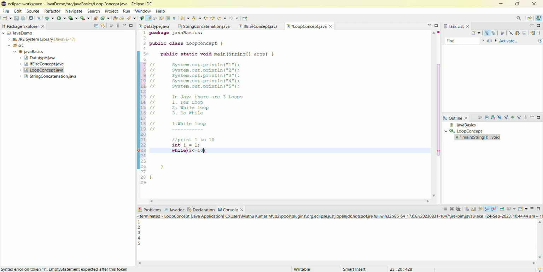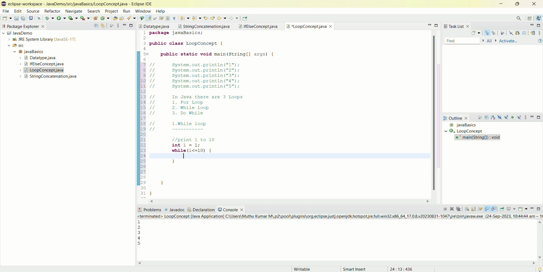Why am I writing less than or equal to? If I mention only less than 10, then it will print 1 to 9, because this condition won't be satisfied for 10. So if a line needs to be iterated up to 10, we need to mention equal to, which means it will print 1 to 10. So open the curly braces, and within that write the print method. Here let me print i.